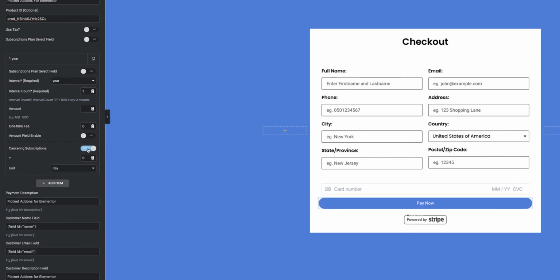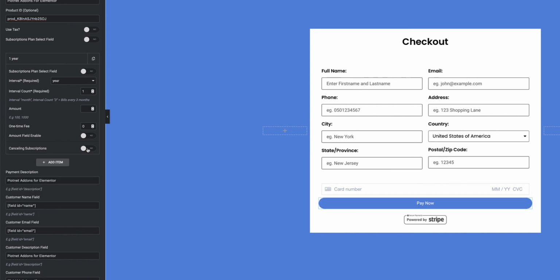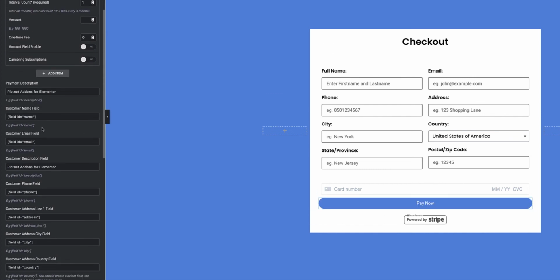Now I can also give the ability to cancel the subscription. So with this selected, I can then identify that after how many intervals, and that is the unit, so after days, months or years, this subscription will automatically cancel. Now for the subscription, the rest of the details remain the same, and that is all the billing information that I capture from the form.